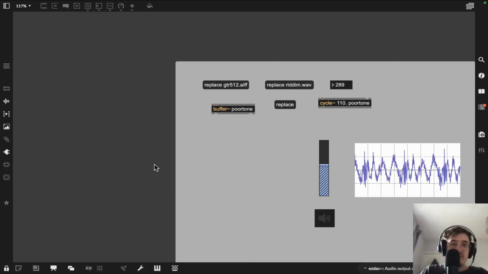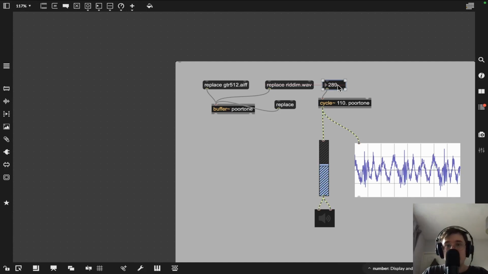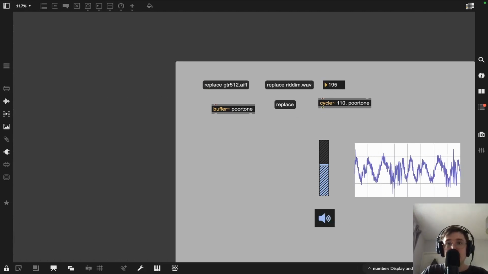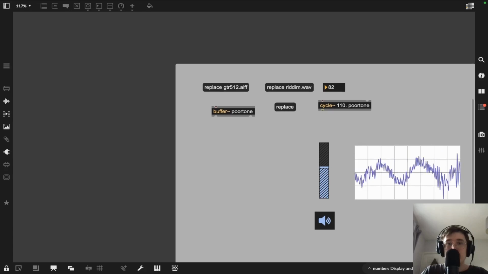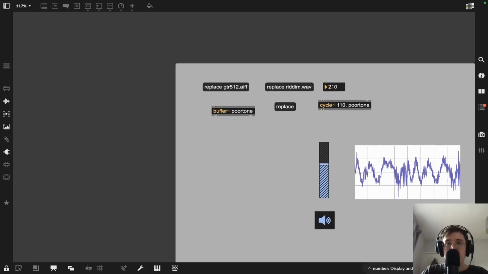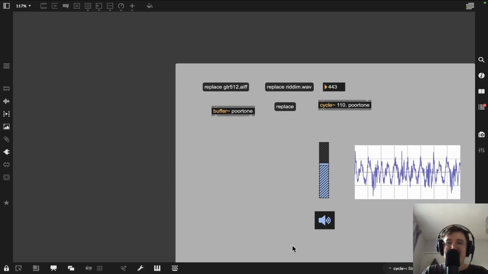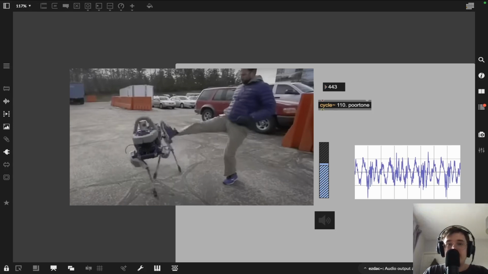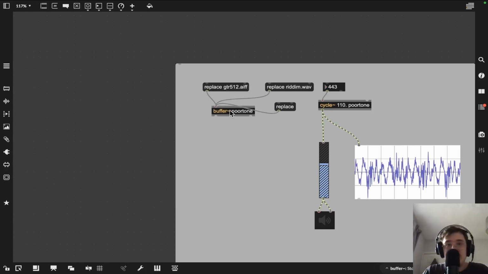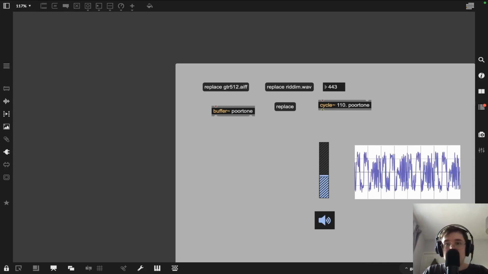And then, let me show you. So I've connected an integer object here, and you can change how many times per second cycle tilde reads the wavetable. So it's quite fun. Let me show you. Sounds like a robot being tortured. If you need that kind of sound. I think this one worked quite well, and you can see that it's loaded it in.